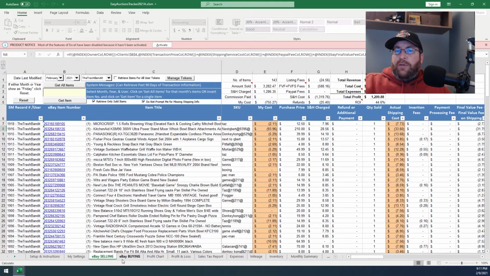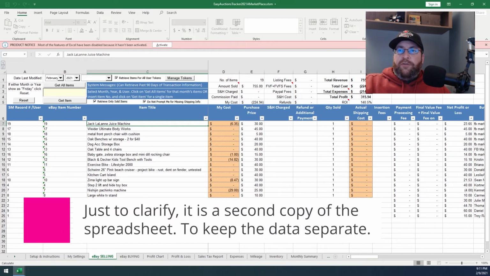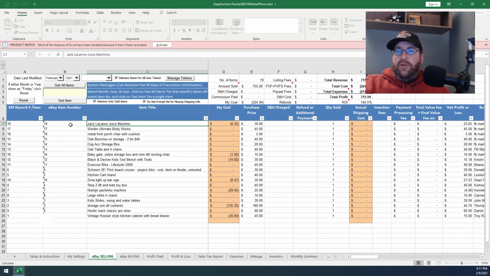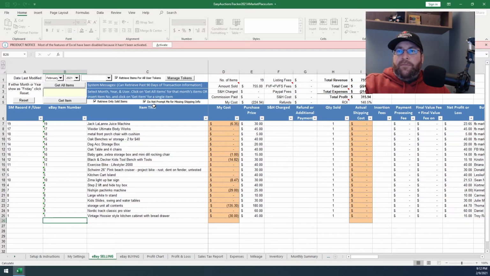So this is eBay. What I ended up doing was using the exact same spreadsheet for Facebook Marketplace. I wanted to keep my Facebook Marketplace sales separate. So what I did was I used the same spreadsheet, and I'm using what they call a manual entry on all of these. I'm not using any of these get all items buttons. I'm just doing a manual entry. If you right click on the spreadsheet, you get this pop up that says Easy Auctions Tracker, and then you can say manually add an item. And if I do that, it brings up a screen.